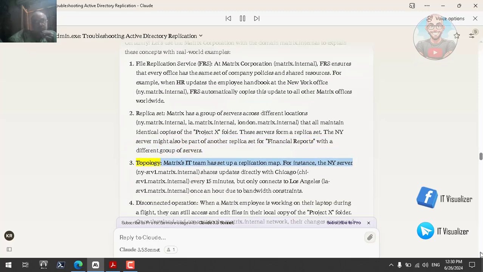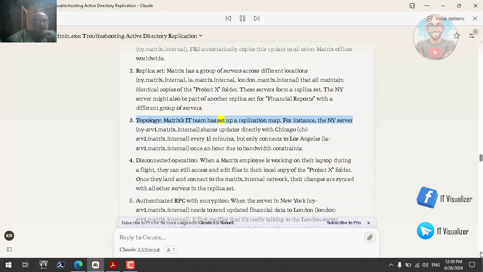Topology. Matrix's IT team has set up a replication map. For instance, the New York server, ny-srv1.matrix.internal, shares updates directly with Chicago, chi-srv1.matrix.internal, every 15 minutes, but only connects to Los Angeles, la-srv1.matrix.internal, once an hour due to bandwidth constraints.